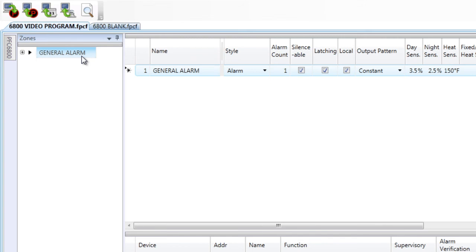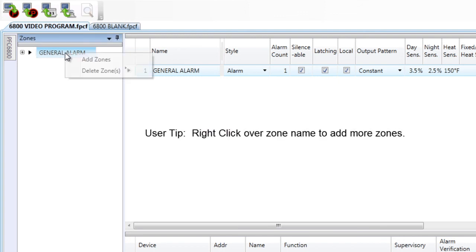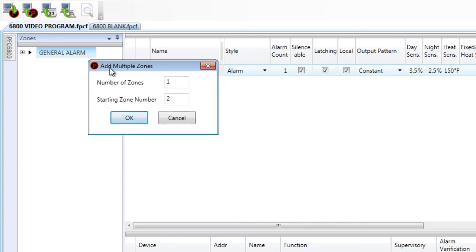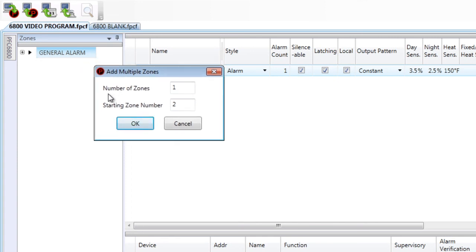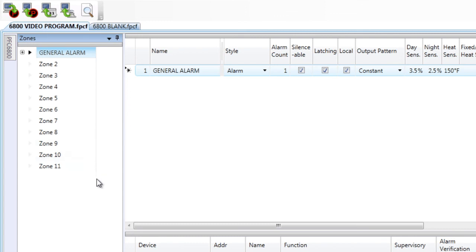If I would like to add more zones, because I have in this case 1500 software zones I can work with, because this is a PFC-6000, I get my mouse over where it says general alarm and I'm going to right click general alarm or zone 1, and it's going to allow me to select add zones or delete zones. I'm going to select add zones, and at this point I can decide how many zones I'd like to add, and I can select which number I'd like to start with. I'm going to add 10 zones for right now, and I'll start with zone number 2, and when I select OK, it will add those zones.